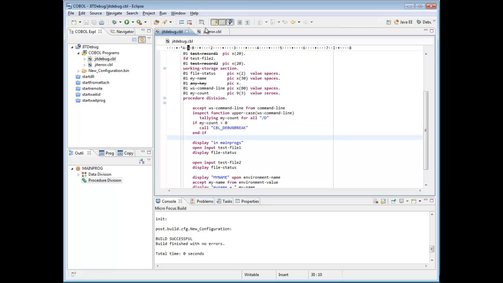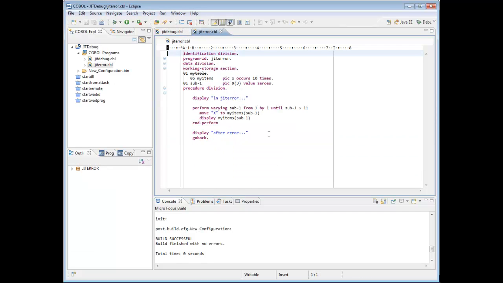The second program is named JIT error. In this case, the program does not have an explicit call to COBOL debug break. However, this program is coded to cause an error to occur because of a bad subscript.